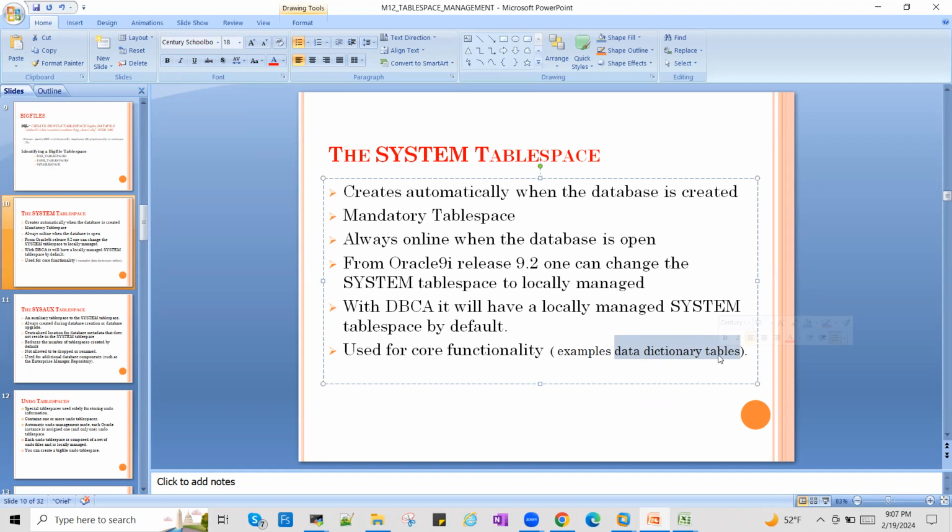Basically it has all that, it's like an index for you, right? So if you want some information about redo logs, there is a table. If you want information about archive logs, there is a table in the system tablespace. So all that information is there in the system tablespace.